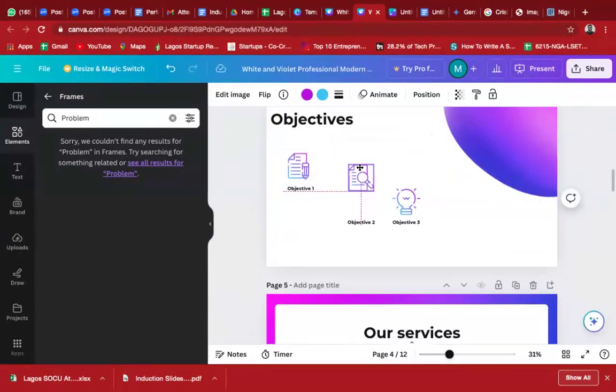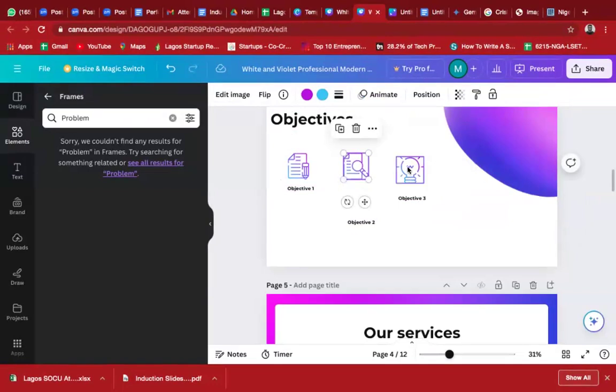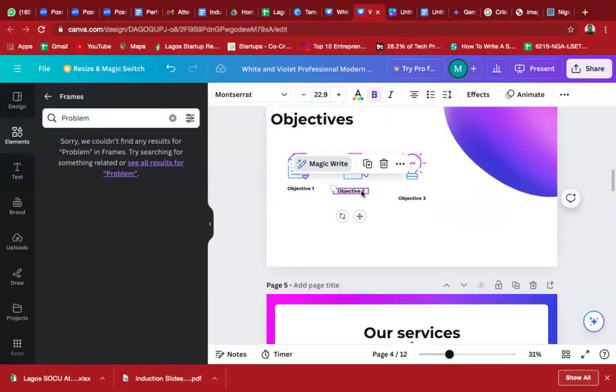Same thing. But mind you, you don't want to use an icon that does not speak about your business. This one that I'm seeing, I don't know if it is something that you want to use, but you could just use normal arrows. Like me, you could just use arrows, objective 1, 2, 3. If this is not speaking about your business, please do not use it. You want everything about this slide to speak about your business. You can just write the objectives down.